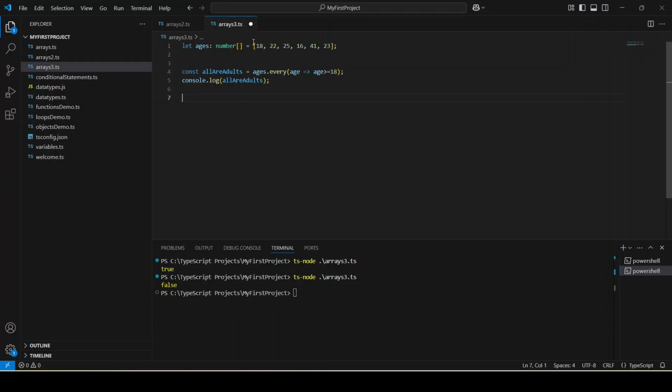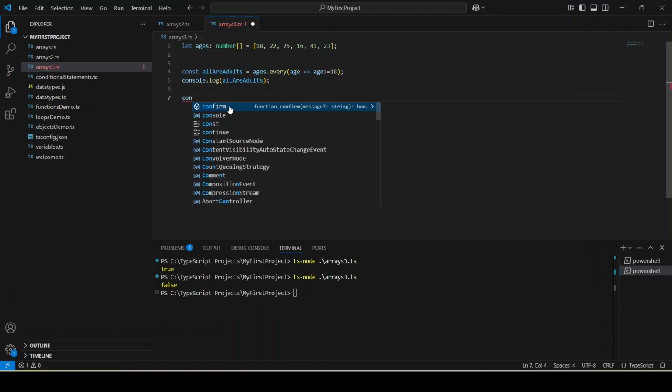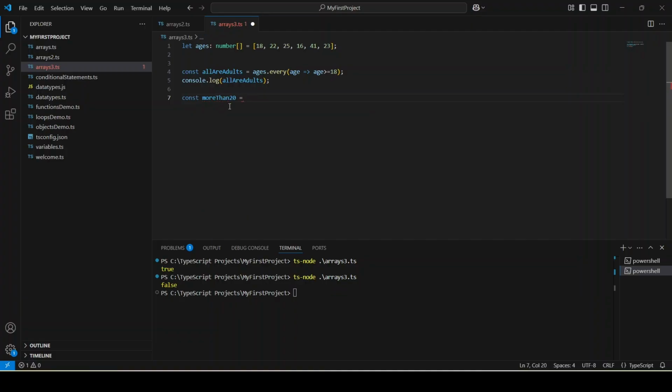So we already have the ages array, and let us decide one condition. I will search for an age which is greater than 20. So I will declare one variable, const moreThan20, equal to, and on ages we will call the find function, and every age goes to age greater than 20. We are just keeping age strictly greater than 20.